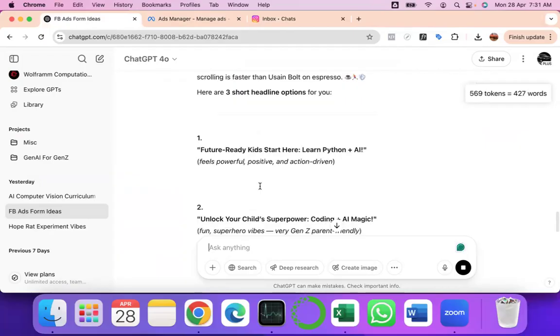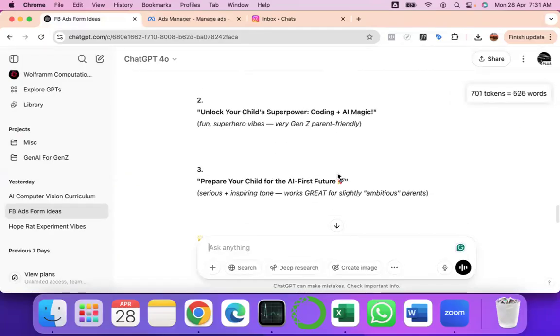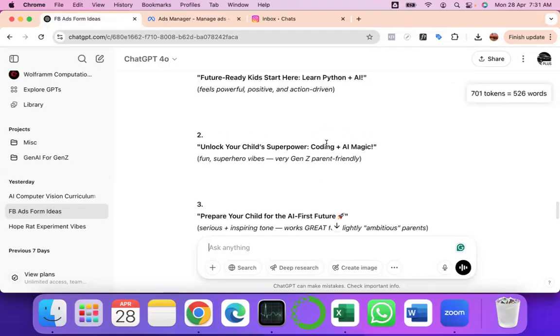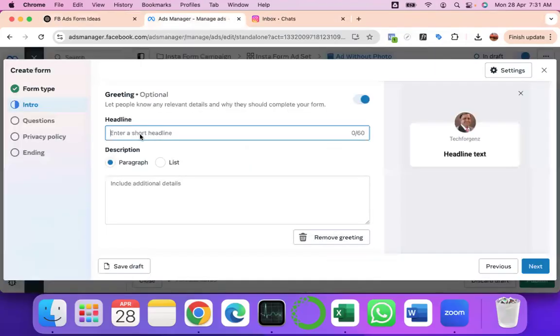Okay, this one. Unlock your child's superpower, coding plus AI magic, preparing your child for the AI-first future. So I am somehow liking this second one. So I go here. Okay, I'm gonna just say next, no more additional details.